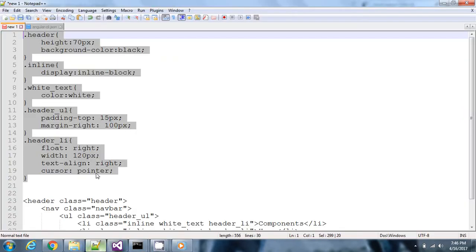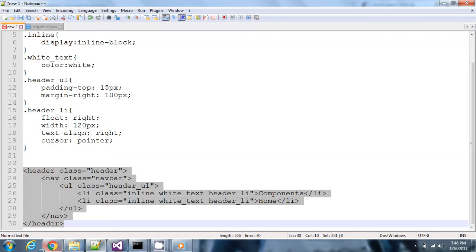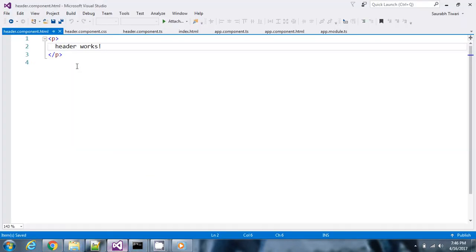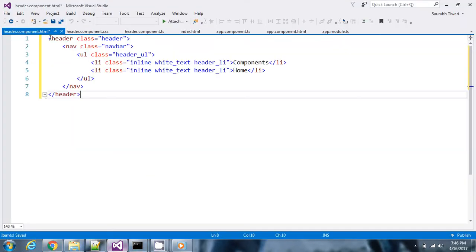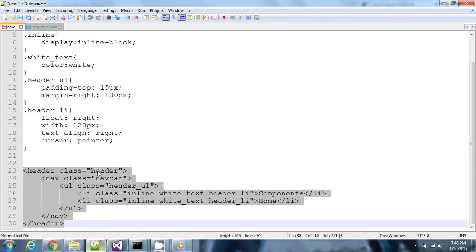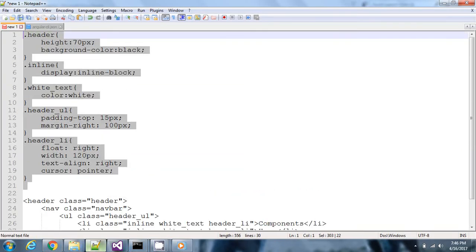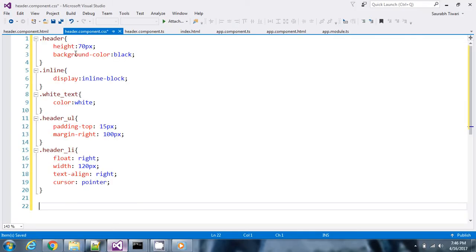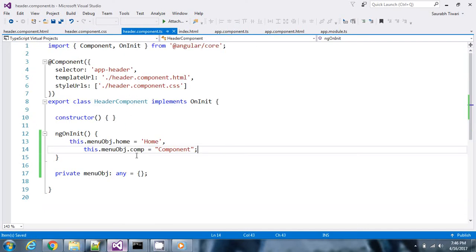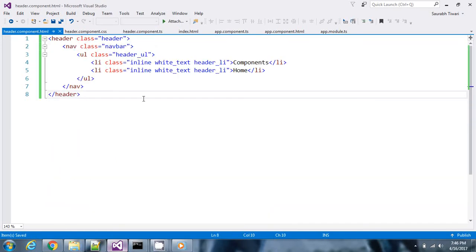For this header component HTML I have already typed some DOM that I'll be using. Basically I want this component to be the header for my page, so I'll replace this with this thing, and then I have a few CSS styles as well, so I will use them also. So now we have our header component ready. It has this component structure, then this component HTML, where if you can see I have a header with a navbar and then a UL containing two items, component and home.